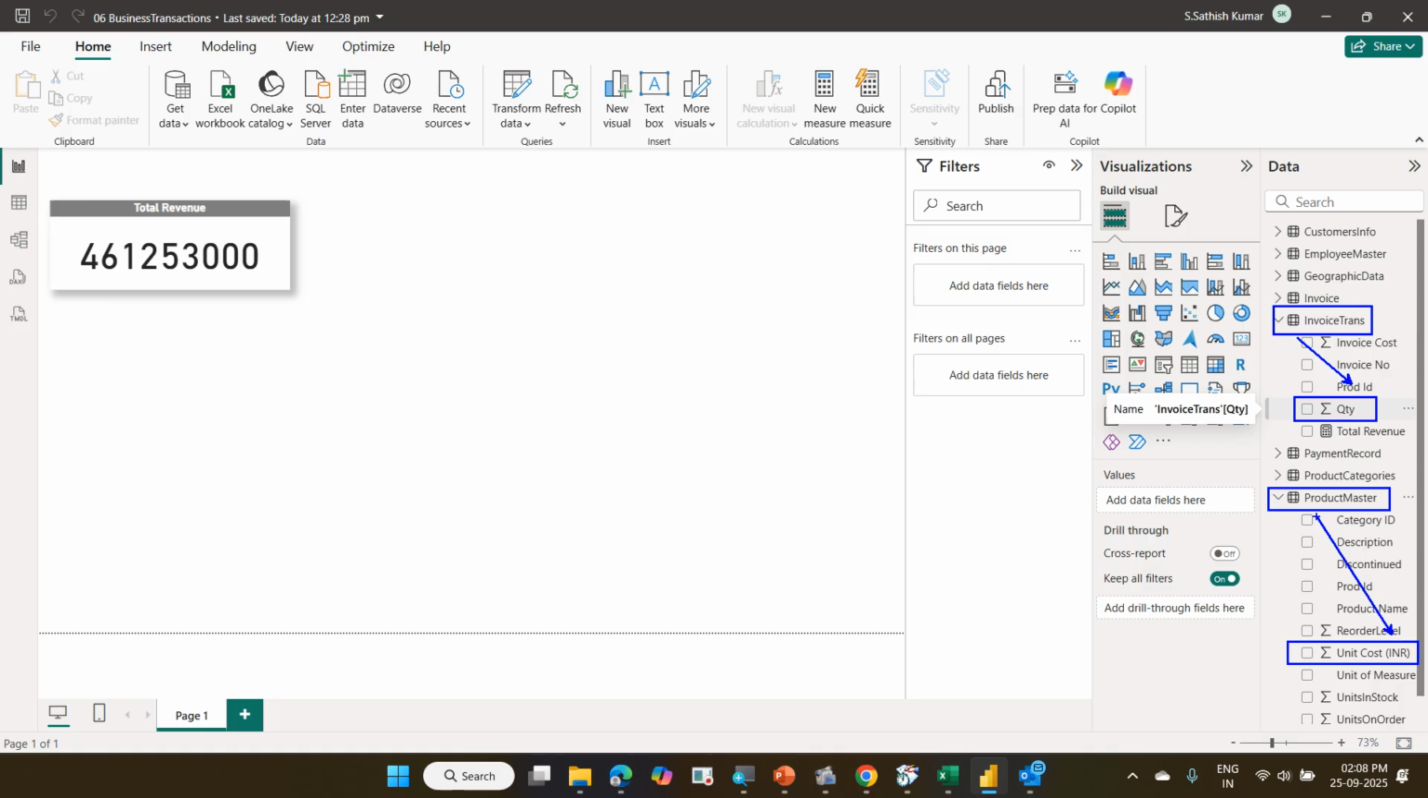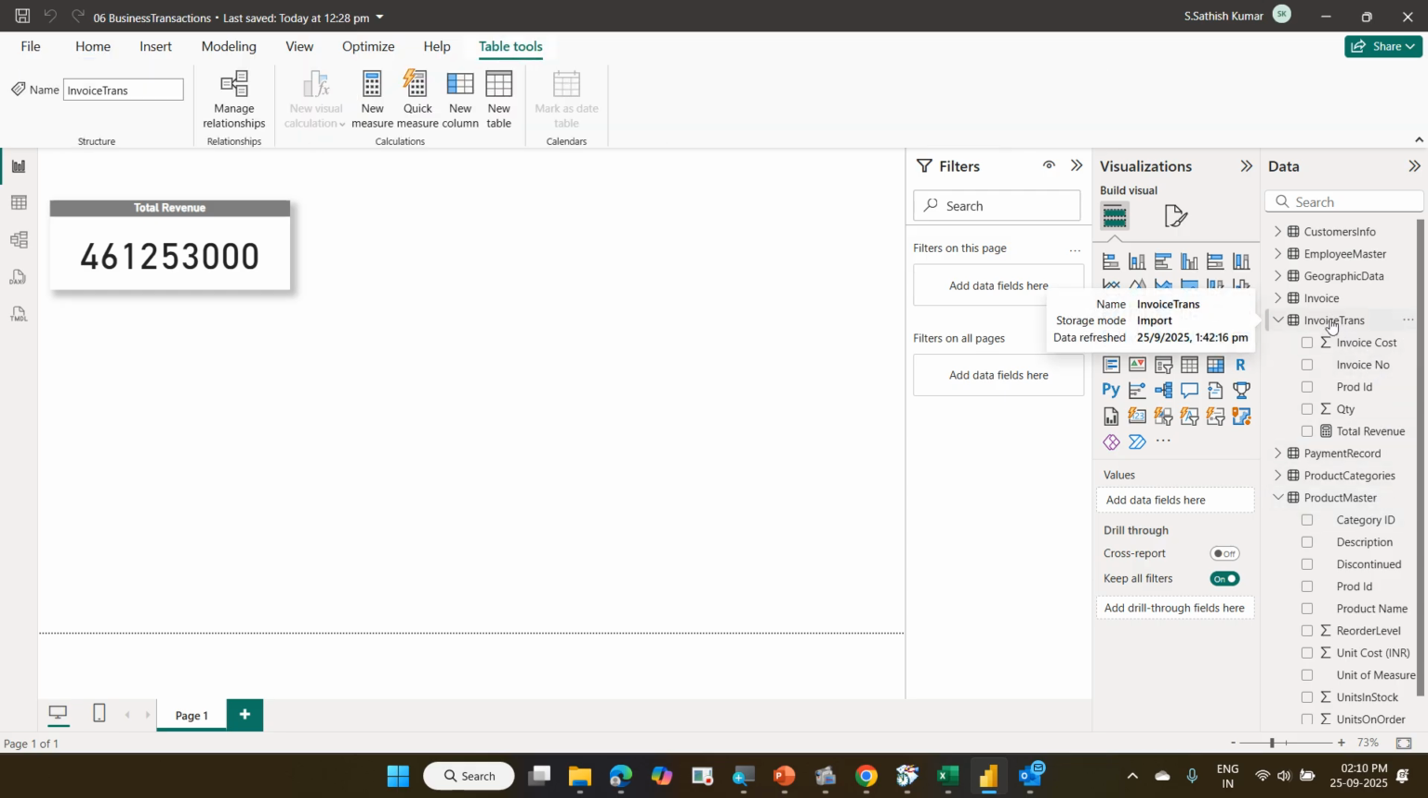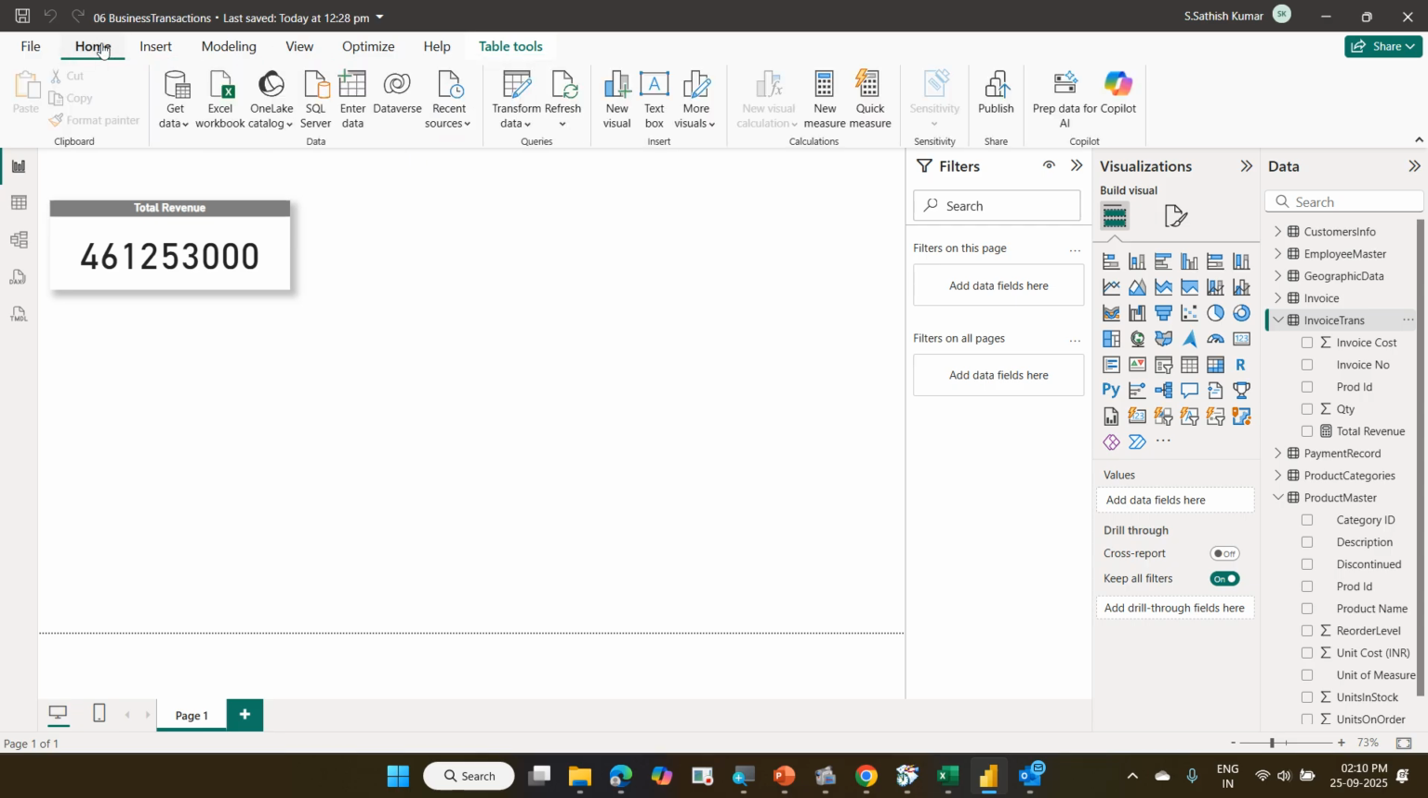So let us create a measure. Before creating a measure, rather than creating it and moving it to this area, I place the cursor in the invoice trans table itself, so that it automatically creates the measure in the same table. So easy for me. Otherwise you have to go there and move it again. Home tab, new measure. It's very simple. You have to add one extra word in the formula, that's all.